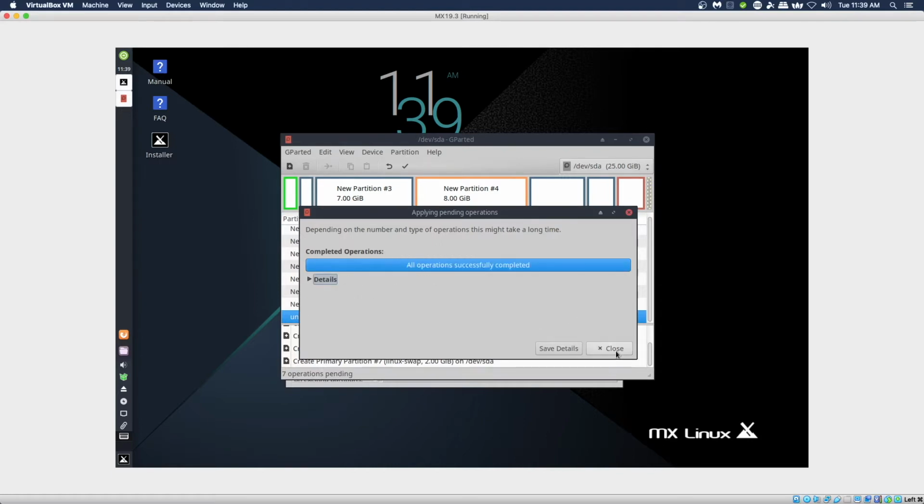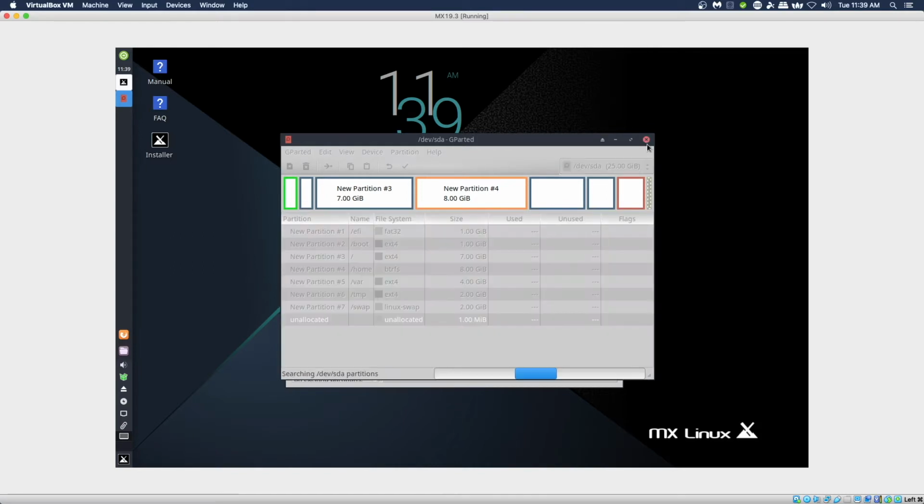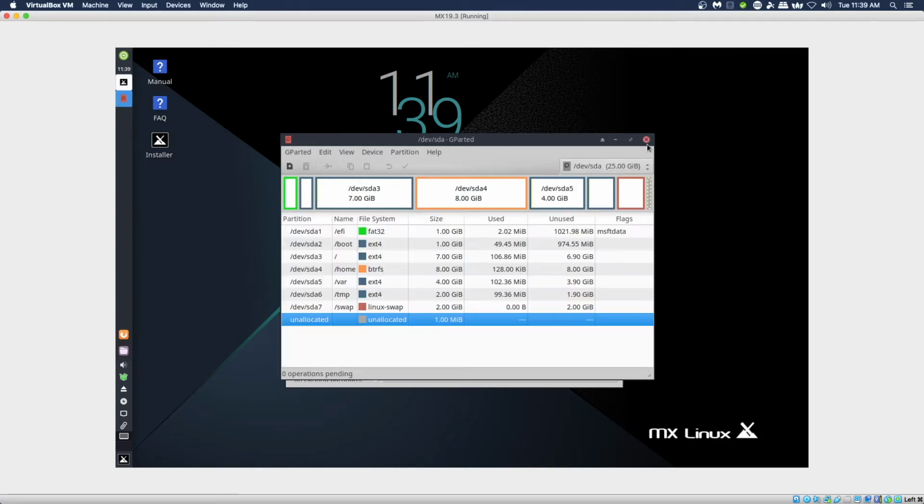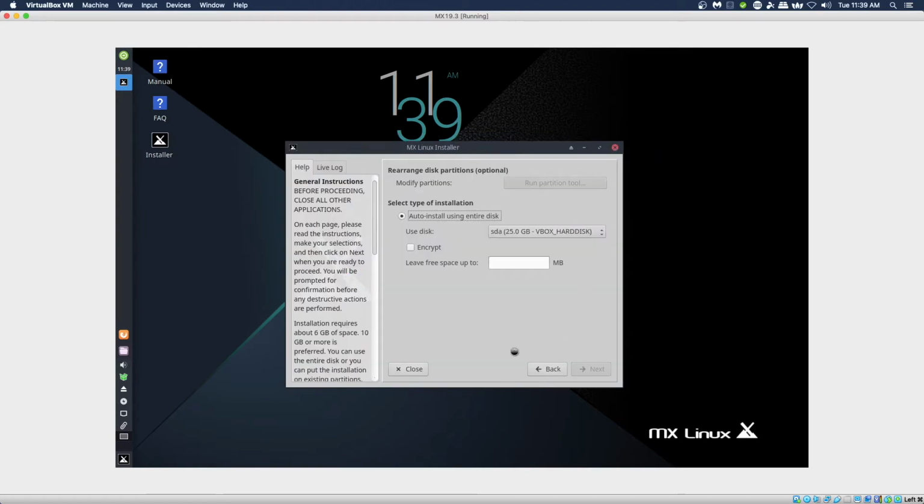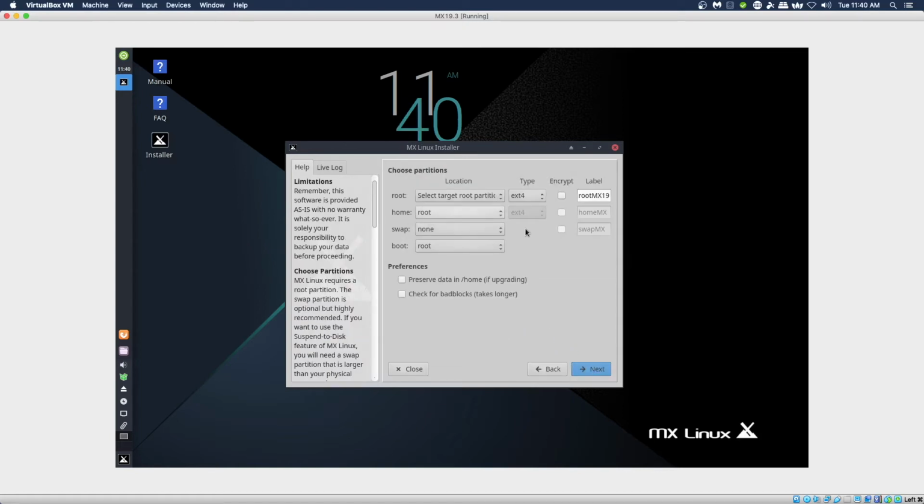All right, everything completed successfully. Close. Should be able to get out of this in just a moment. Okay. Custom install on existing partitions. That's good. Okay, let me refer to my cheat sheet. Root is the 7 gig partition. Home is the 8 gig partition. Swap is that one, and boot is 1 gig.